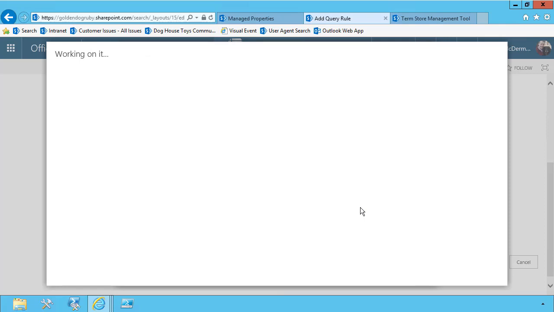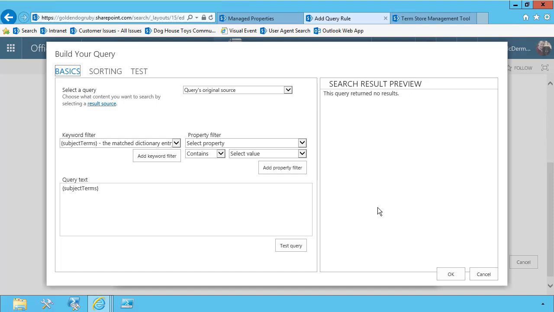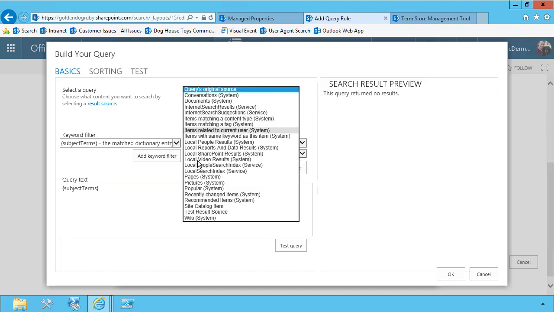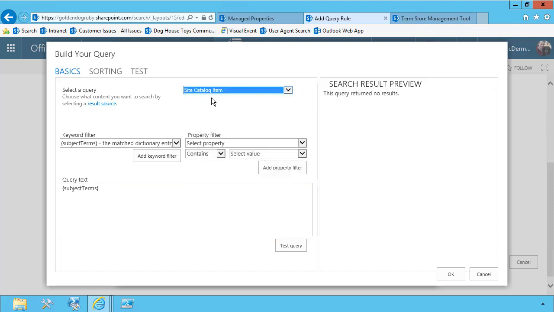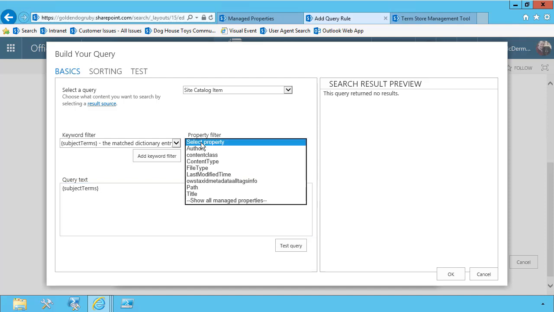So we'll launch our query builder. Now this is going to be a little bit more of a complicated query. So let me build it up for you piece by piece. The first thing we're going to do is make sure that we're querying the site catalog item result source. And if you haven't already created that, you need to do that from a previous video. I still want to use my subject term, but I also want to make sure that I further filter my results on the item, the taxonomic item that they selected when they typed in their query.